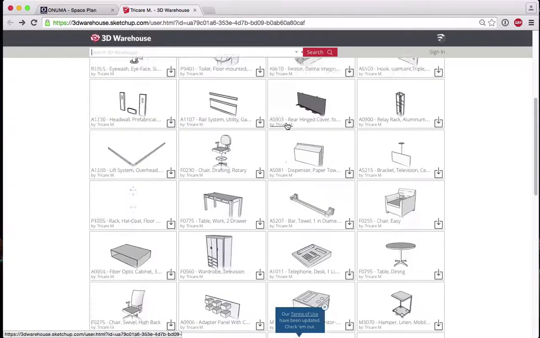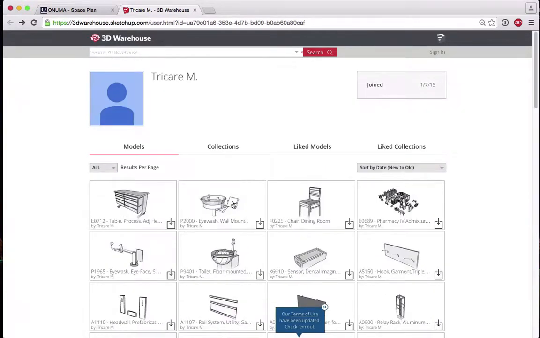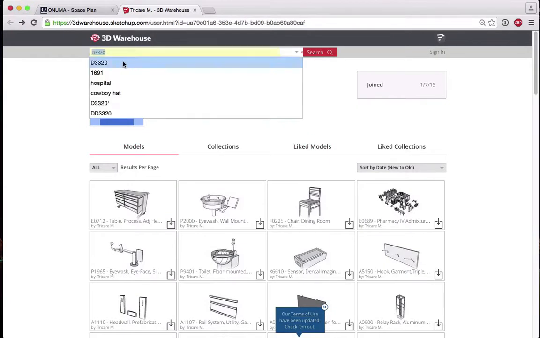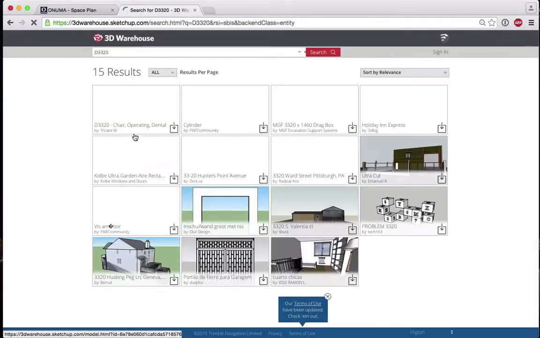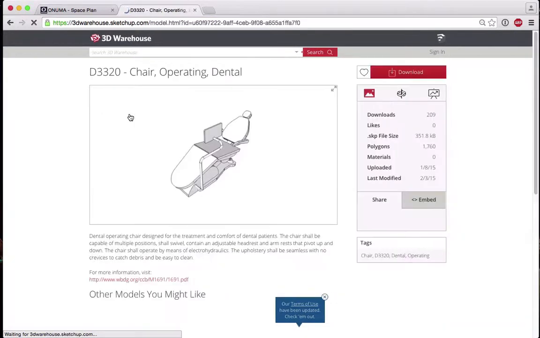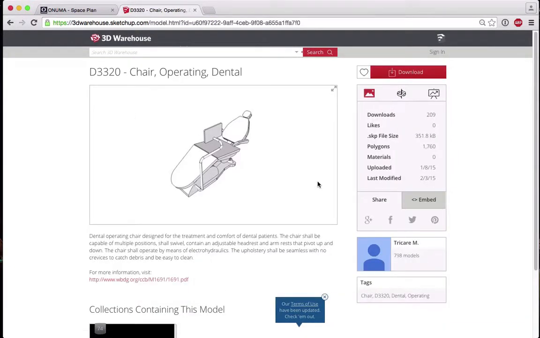So SketchUp users can actually get the 800 objects either by visually looking at them like this or searching for, for example, D3320, which would bring up a search which brings up the dental chair and then is available for download.